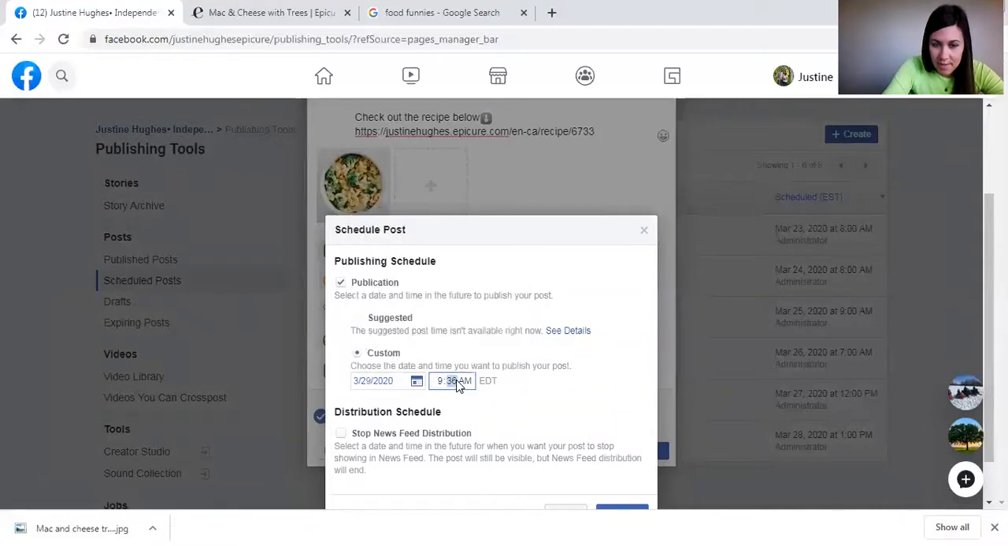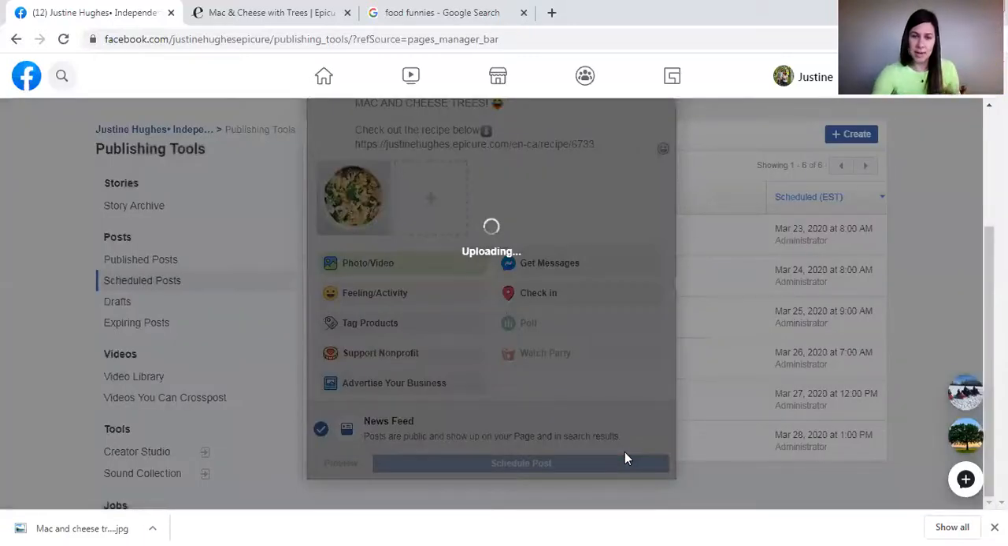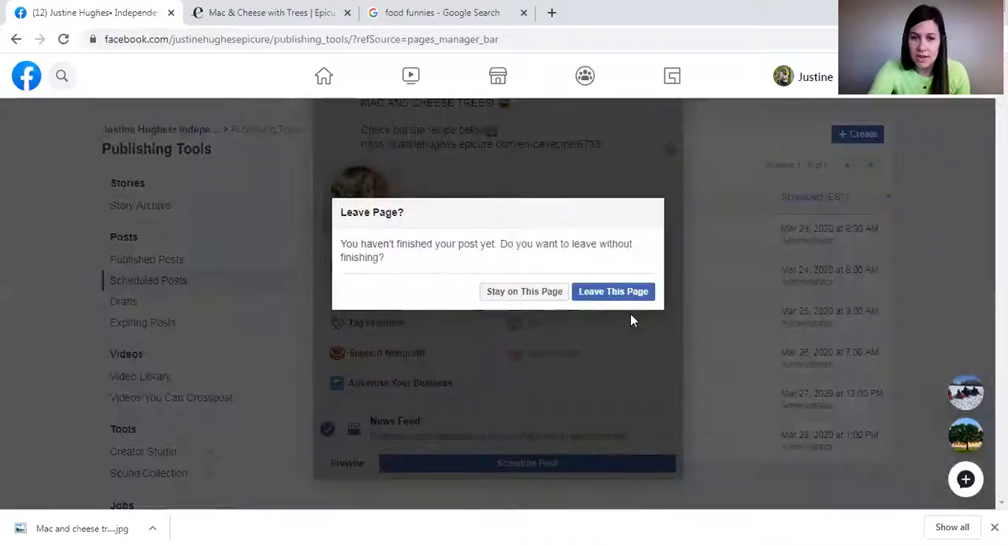So parents have something to look forward to. I'm going to try and do this one at noon, because noon seems to be a good time, not 12 a.m. I'm going to switch it to p.m., or else people are not going to be surfing the line in the middle of the night. Although maybe they will be, who knows. Anyway, so I'm going to schedule that. It's done. It's uploading. I don't have to worry.